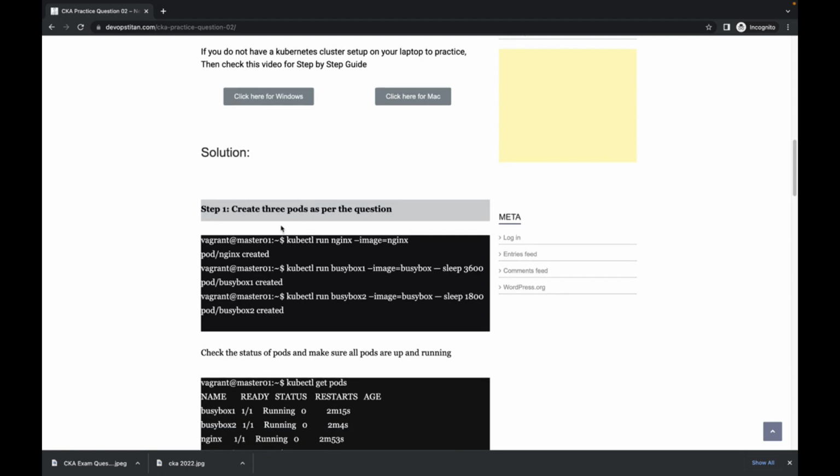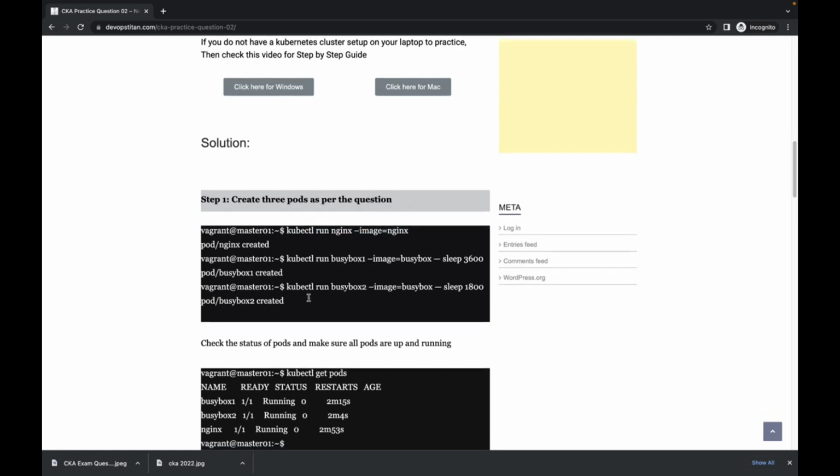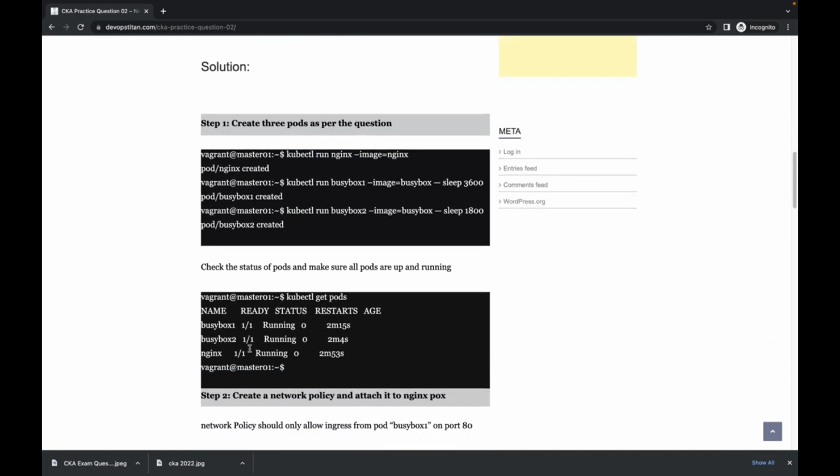if you get this question in the exam, most probably you will have the pods created. In the exam, the examiner wants you to showcase how you create a network policy. Pods might be there already, and you will be asked to create a network policy. But in our lab, since we don't have pods, you can copy all these commands: kubectl run busybox images, and run the nginx image. Execute these three commands and get the pods created. You see all these pods are in the default namespace. Make sure these pods are up and running.